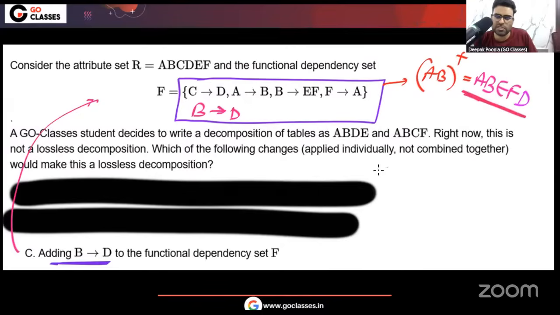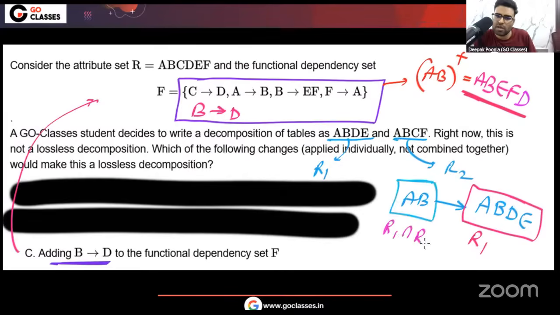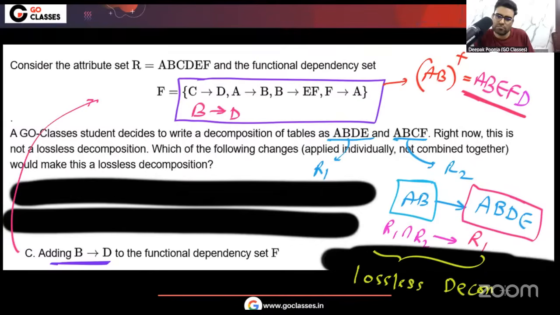Now notice one thing. Here you can see this is your R1, this is your R2. So what is R1 intersection R2? That is AB. You can see that AB is determining ABDE. So what is this ABDE? This is your R1. And this AB is your R1 intersection R2. R1 intersection R2 determining R1 is enough to say that the decomposition is lossless. So definitely yes, this change will also work. Is this clear?